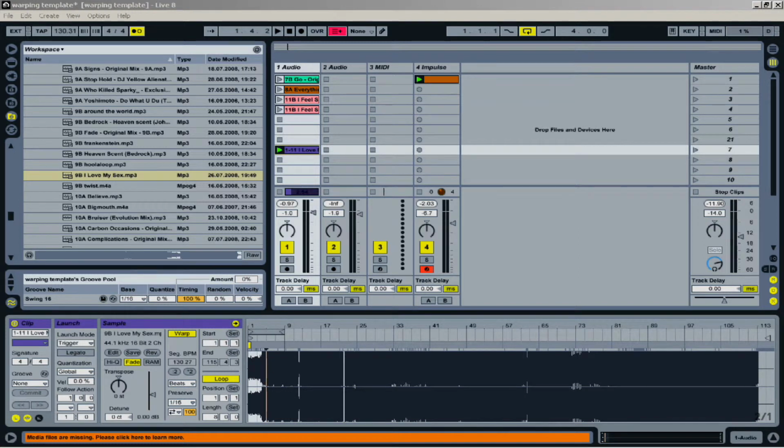Okay, so I want to get into warping in Ableton 8, which is noticeably different than Ableton 7. I've made one quick video on warping in Ableton 8, but I figured I could give you a little more detail, so let's go ahead and get into it.